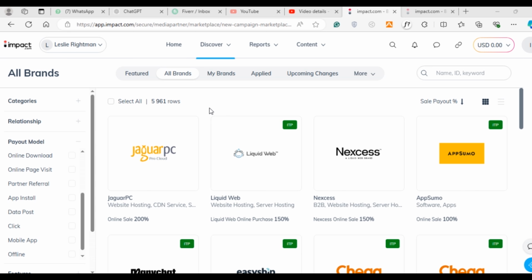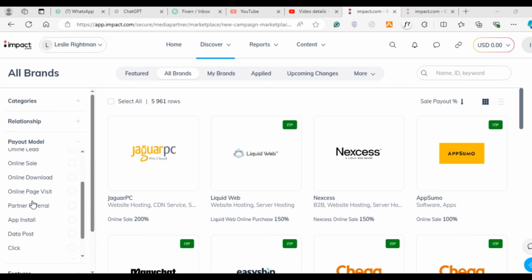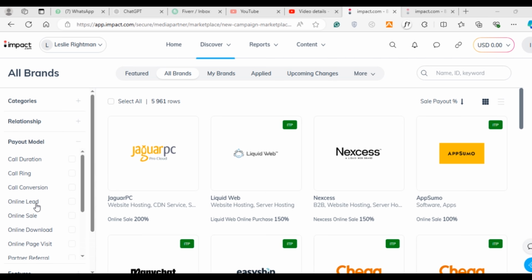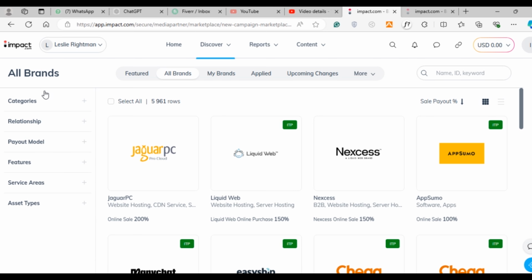So what we're doing on this site is promoting the offers that are available on this website. When you promote these offers, you get paid per click, per page visit. There are a lot of different types of payout models, like online download, online page visits, partner referral, app install, and a lot more. And on the left-hand side, there are different filter options. You can filter here according to your needs.